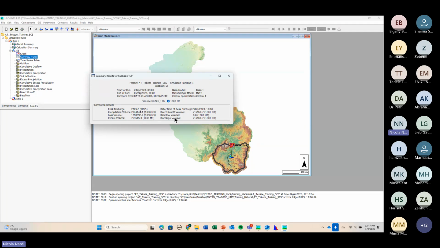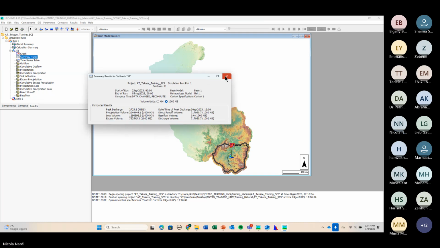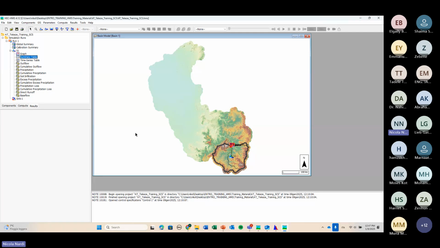Okay, so there are information about how much of the precipitation has been lost, if you remember, during the calculation of the loss method, so during the calculation of the SCS curve number method, and how much of the effective precipitation transforms into the excess volume. Also, in this case, we can see the numbers, but we cannot see the shape of the hydrograph. And to see it, we just have to click on graph instead of summary table.